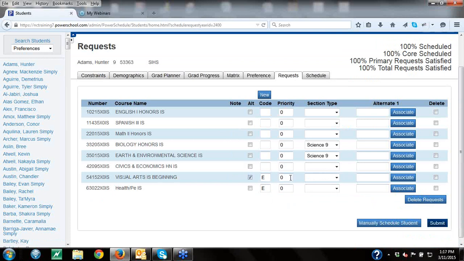So Sue Ann's just going to change that visual arts to an alternate. Then in the priority box, you would put a number like 1, 2, 3, 4, or 10, 20, 30, 40. A low number means high priority. So whatever numbers you use, be consistent. One would be the first alternate tried, two would be the second, three the third, and so on. Okay.